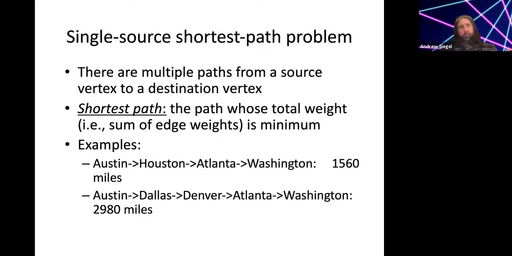But if it's weighted, we have to add up the weight of the different edges between the nodes of the path that we're taking. So of course, there are multiple paths from a source vertex to some specified destination vertex. And the shortest path is the path whose total sum of edge weights is minimum.